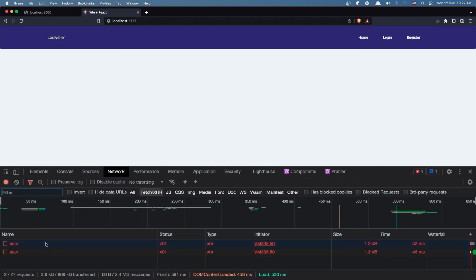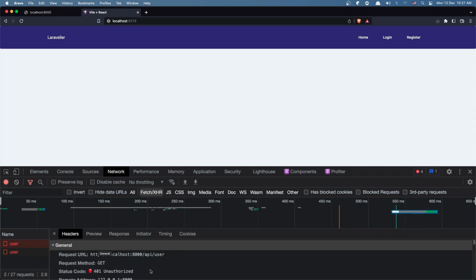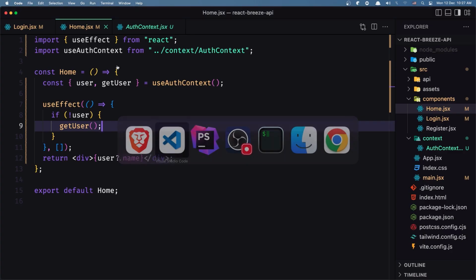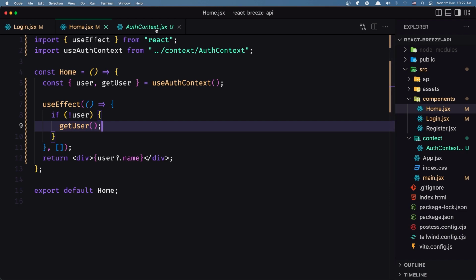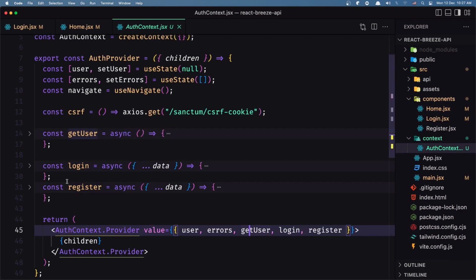We make a request to the user, but we have 401 unauthorized. We are unauthorized to get the user, because we need to log in here. And we can protect this route, so if we are not logged in, we go to the login page. But for now, I just created the context and added the logic here.